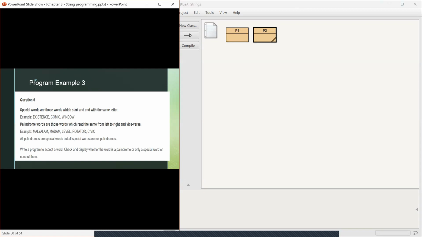And then there are palindromes. What are palindromes? Palindromes are words which read the same left to right or right to left. You can see the example, Malayalam. If I read it backwards also, it is going to give me the same thing. Malayalam, madam, same thing, start and end. Fine. So now in this program, they want us to find out whether words are special words, whether they are palindromes, or whether they are both or none of these.